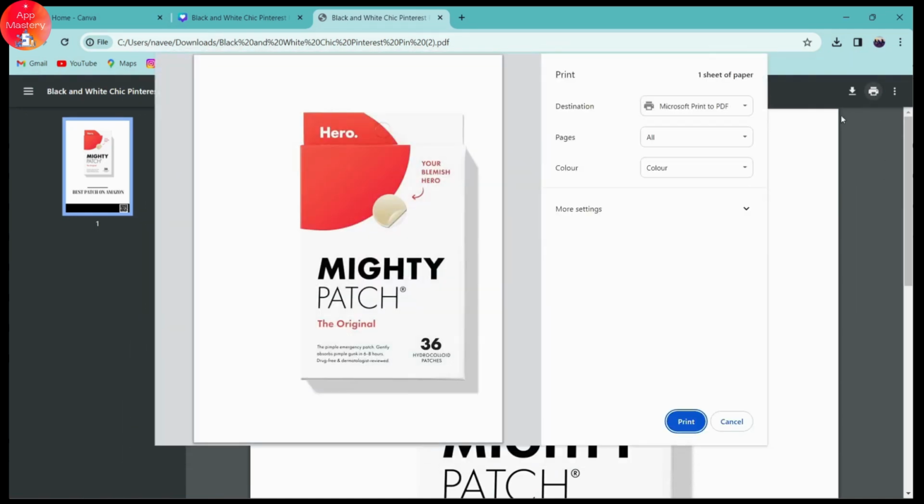You can simply click on print, and then you can choose all of these, or you can choose the pages or the color. And once you've chosen, you can click on print, and that's how you can print from Canva.